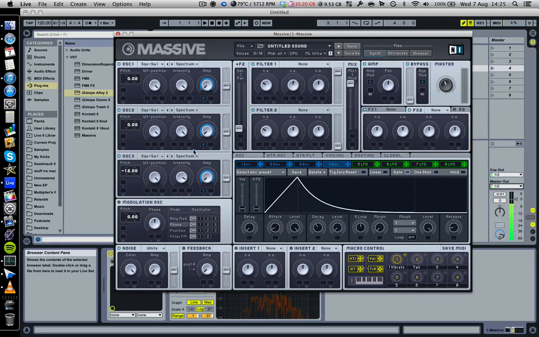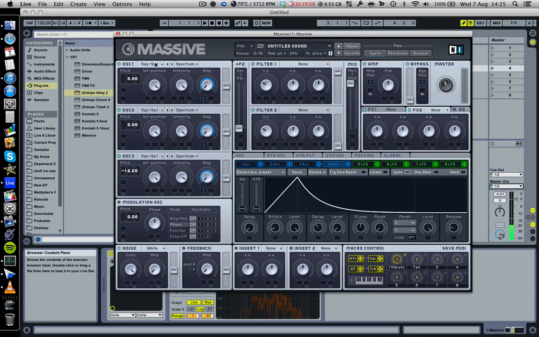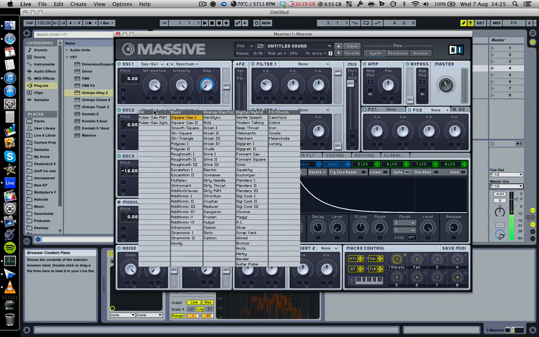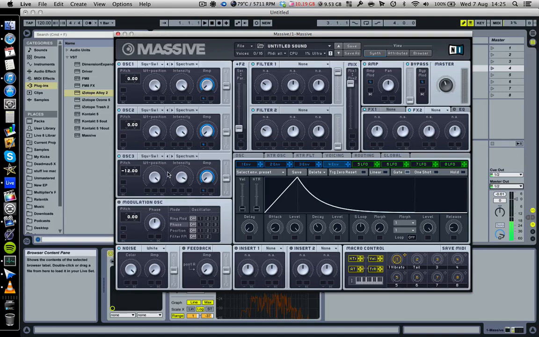Right, cool. Now that's done. We need to choose some wave tables, I guess you call them, or voices. I suppose you call them voices, but they're technically wave tables. So by clicking these bits up here, you can choose which wavetable each oscillator is.